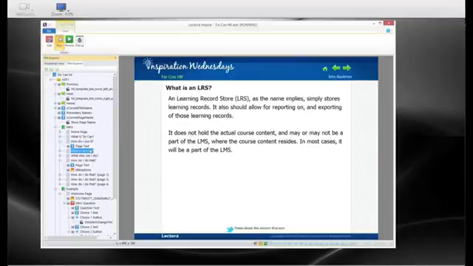So an LRS, the new acronym, what does it mean? It's a learning record store, and the name kind of gives away what it is. It's just a way to store records. So it is a very simplified way to store records. It also allows for reporting on and exporting of those records.